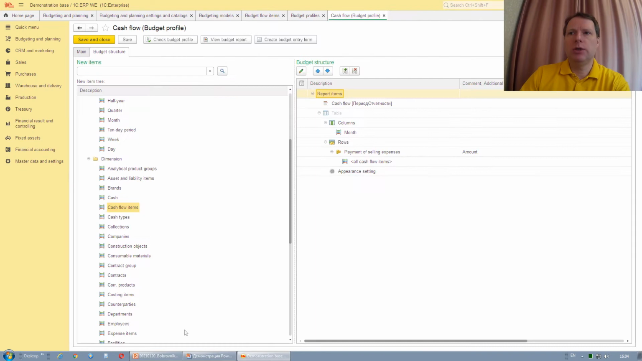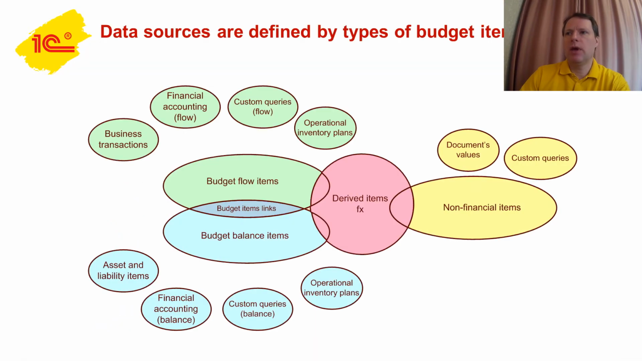Let me come back to the presentation and show you the scheme of data sources for the budget items. Data sources are defined by types of budget items. You are allowed to define an existing data structure as a data source for budget flow item, budget balance item, and non-financial items. A custom query is also available as a data source for them. A derived item is calculated using all kinds of budget items, so it can aggregate all data sources together.